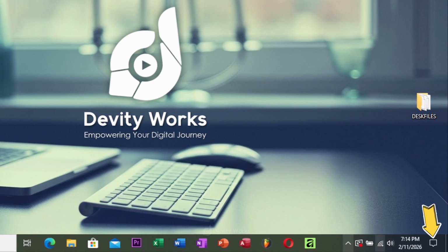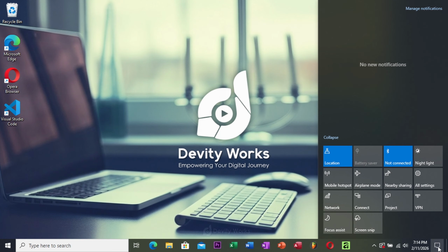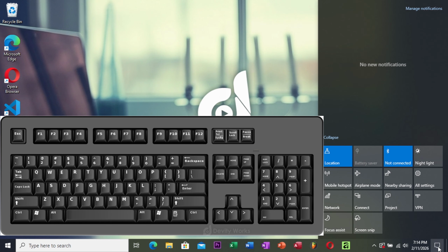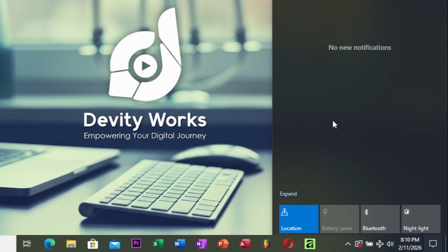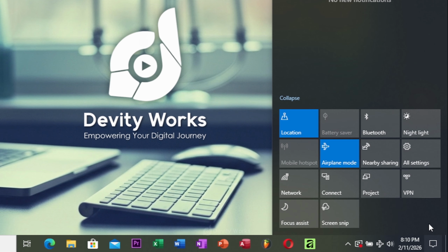Begin by locating the notification icon at the bottom right corner of your taskbar. Then, click on it to open the Action Center. For those who prefer keyboard navigation, you can simply press Windows key + A to open the Action Center instantly. Now, if the Quick Actions panel shows only a few tiles, look for the Expand button and click it to reveal the complete set of available options.